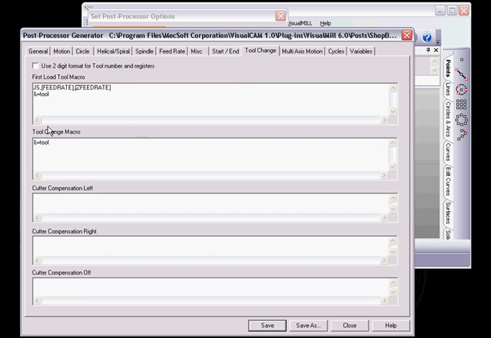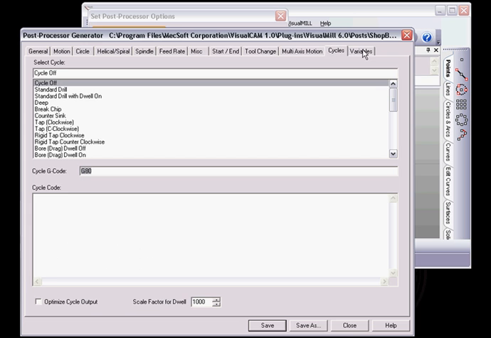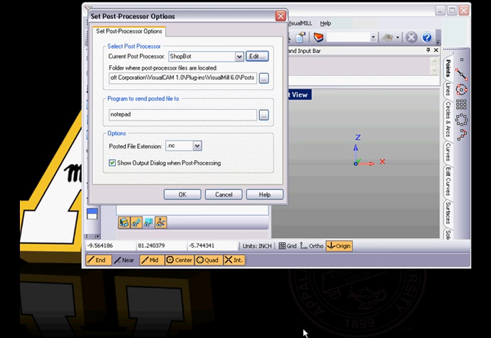Under tool change, there's a slight change. You'll notice here that it's setting up the feed rate, but then it has a little piece for editing the tool. We want to take that out because we do not have a tool changer. Same under tool change macro, we want to blank that area so it doesn't try to put in a way for it to change tools in the middle of a program, which would simply confuse the ShopBot. Multi-action motion and cycles and variables, those are all fine, so we're going to hit save, then close.